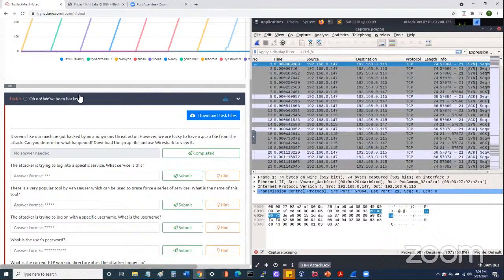All right, so it seems like our machine has gotten hacked by an anonymous threat actor. However, we are lucky to have a PCAP file from the attack. Can you determine what happened? Download the PCAP file and use Wireshark to view it. So if you were using this in a real world scenario, you may have some kind of indication on your threat manager or your event manager saying, hey, we think that there's been an attack. So you may be charged as a security operations center person to go and check out the Wireshark file to actually see if you can get evidence of what had happened.